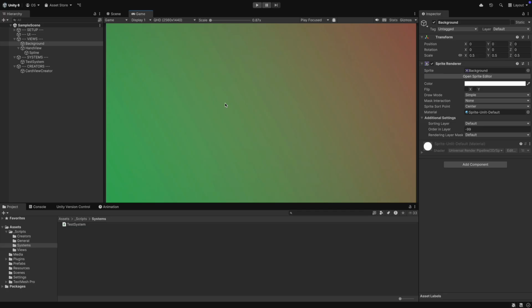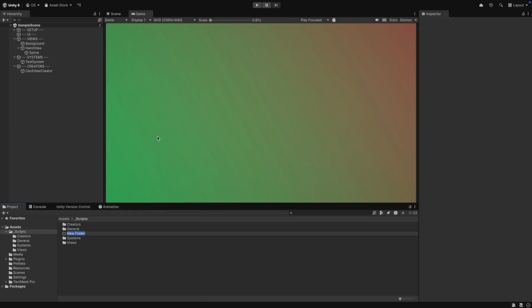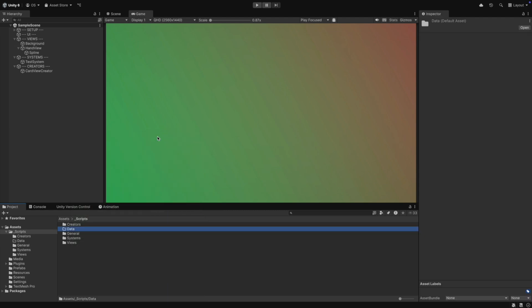In the first episode, we have already created the card view. In this episode, we will create the card and the card data. Let's create the folders first. We need the data folder and the models folder.